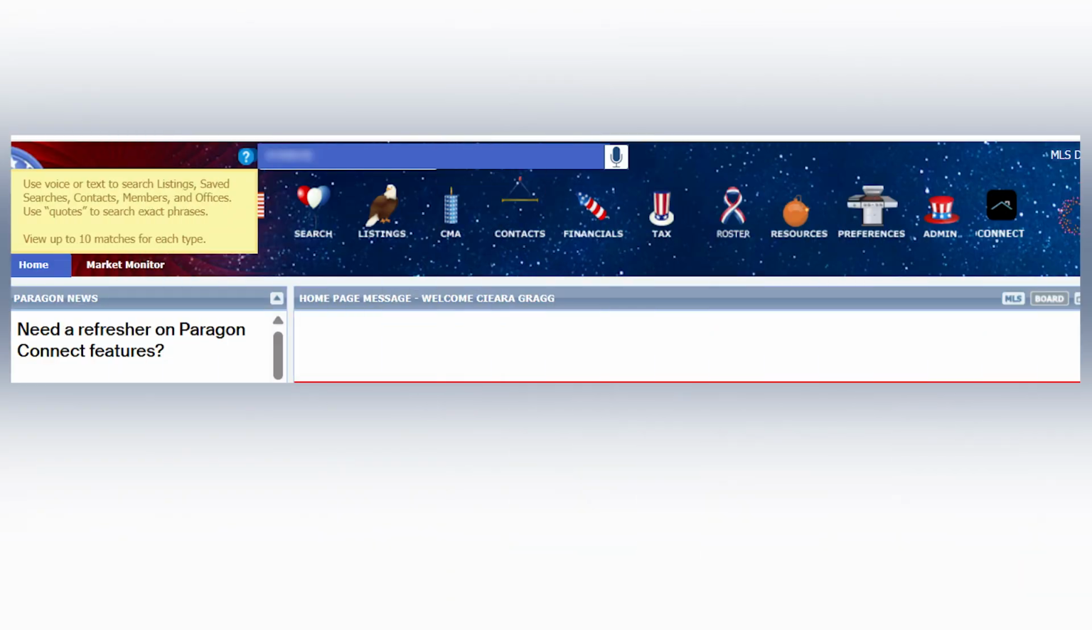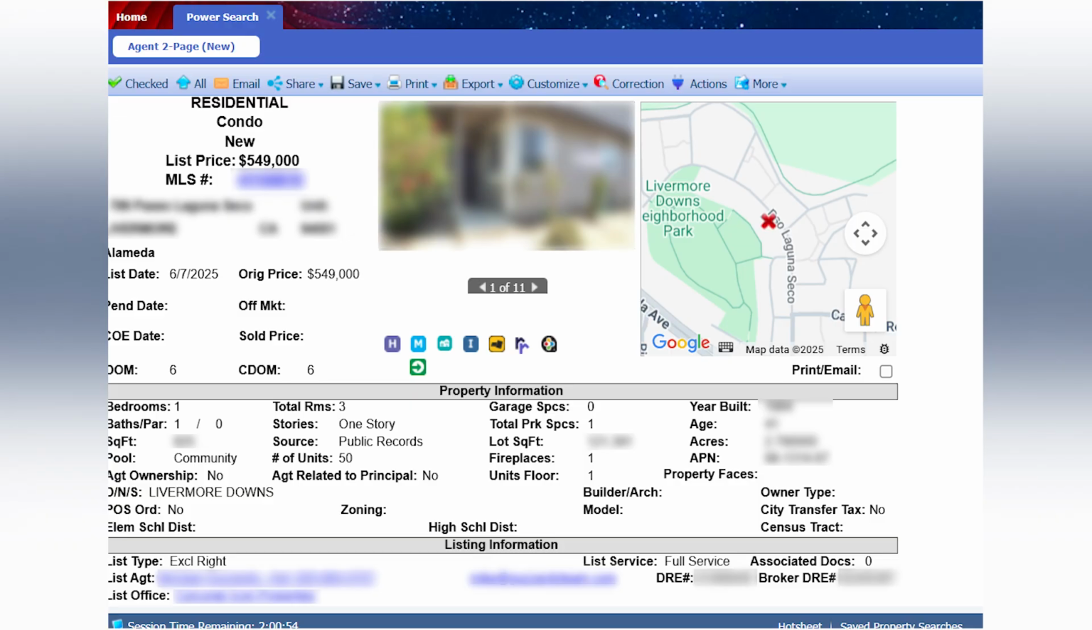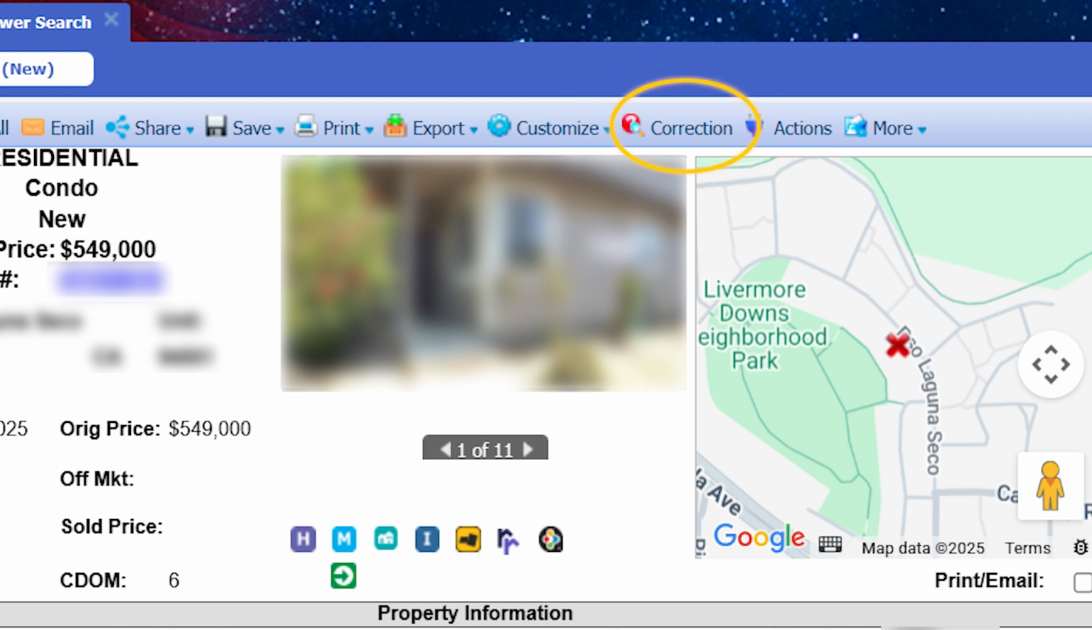Use the search function by MLS number, address, or agent to find the listing you wish to report. Once on the listing detail page, look for the Correction button in the light blue toolbar. Click the Correction button to open the violation reporting window.